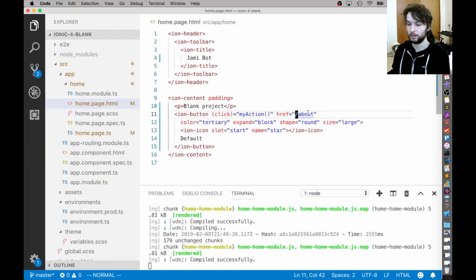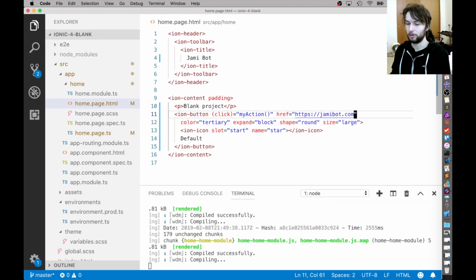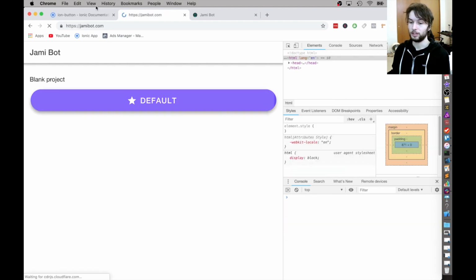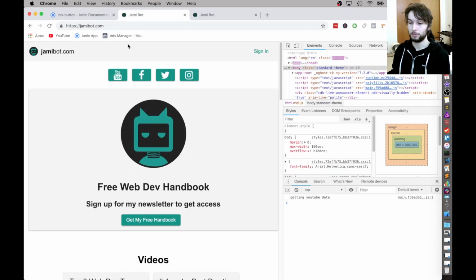So we can also put in an absolute URL here. So I could say https://jamiebot.com. So this is my website. So if I wanted clicking the button to go there, that's what I would do. So when we click on it, it'll change the URL to jamiebot.com.